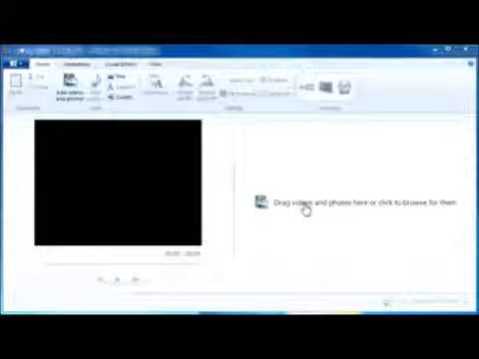Now what I'm going to do is show you how to do some really basic stuff in here, stuff that was second nature in Windows Movie Maker for XP that you do in here. Now the first thing we're going to show you is how to transition one scene to another. So what I'm going to do is do this with images.